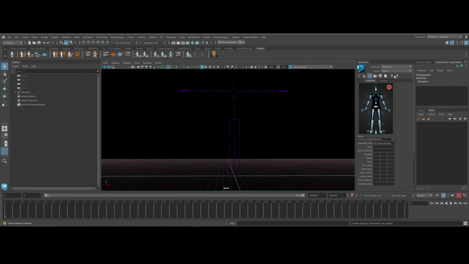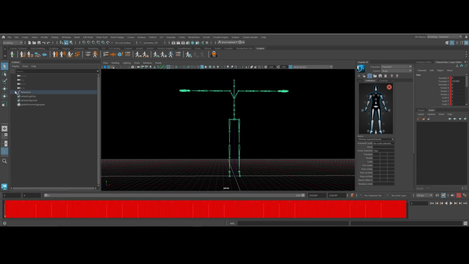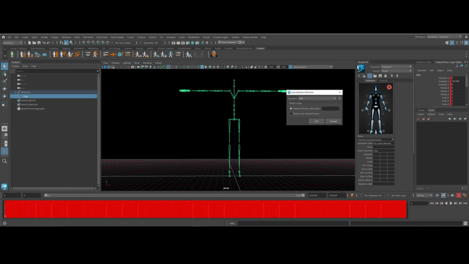And what I want to do is select the hip right here, or you can go to the outliner and select the hip. And I want to click this folder right here in the human IK. Then right here on the template, I'm going to choose Human IK, HIK, and hit OK. When I do this, this will turn green, saying it's all OK.